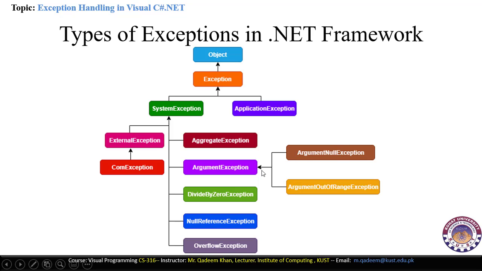The second exception of the argument exception is called the argument out of range exception. If a certain range is out of bounds for certain parameters, then that is called an argument out of range exception. For example, if there is an integer variable and we provide a longer range of values than the integer parameter allows, then the argument out of range exception will be raised.